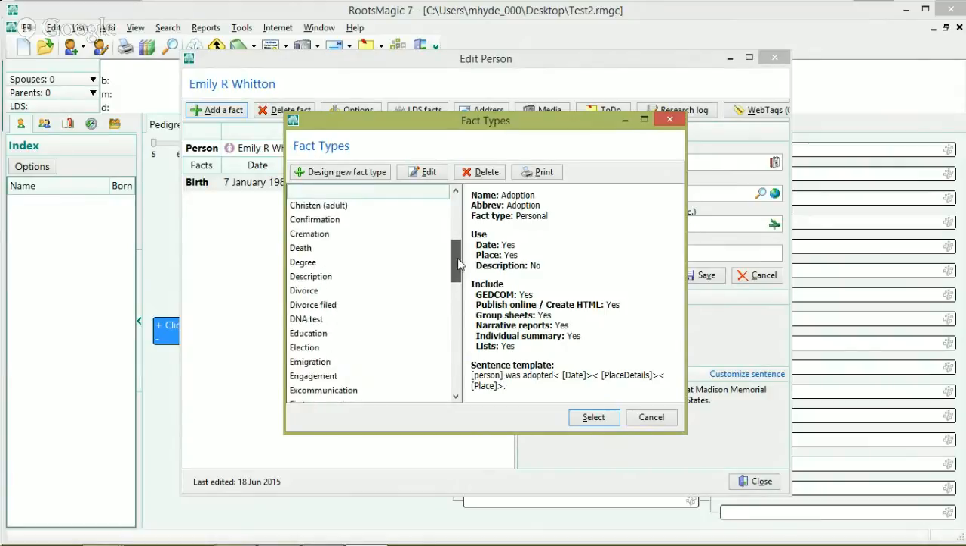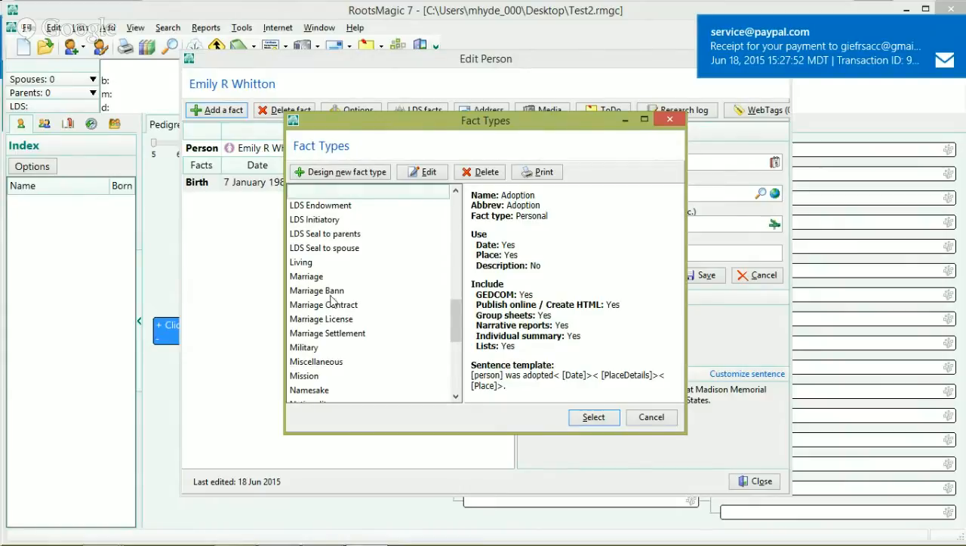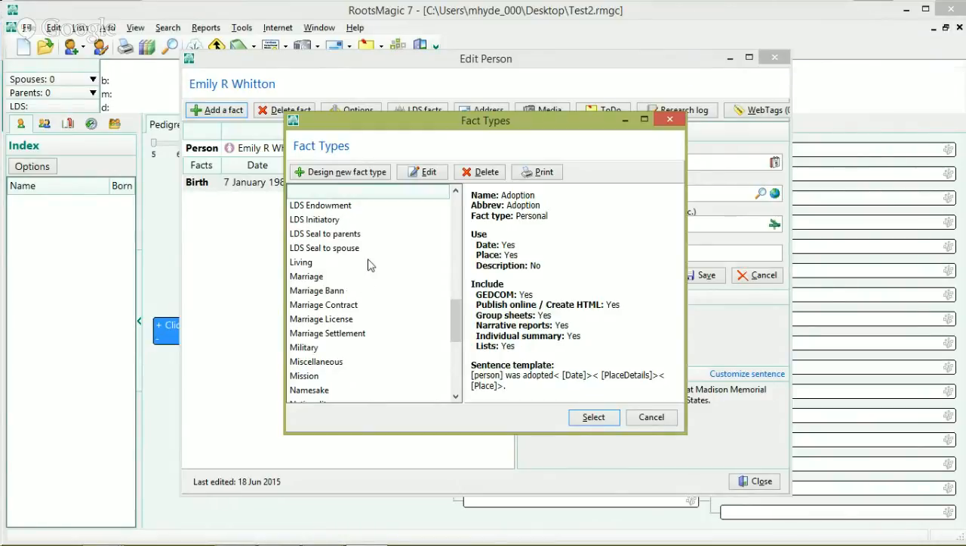Now, a lot of people, they'll see baptism and want to click that. Those who are LDS, the baptism on here and the LDS baptism are different. All of the LDS ordinances are on here under LDS. So make sure that you're not clicking something else with that. Also, marriage and sealing to spouse, they are different. If you are married and sealed at the same time, those will be different facts that you need to add, and they will have the same similar information.